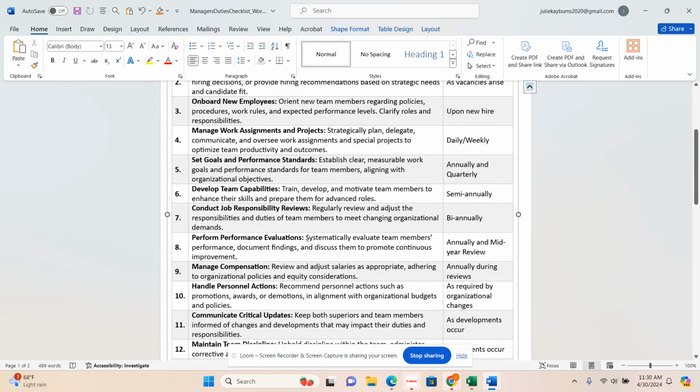Perform performance evaluations annually and mid-year review. You want to get this on the manager's calendar and be able for them to schedule it out and also for them to understand it. It's important. And employees need to know when this time is that their manager will be reviewing them.